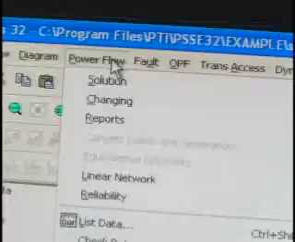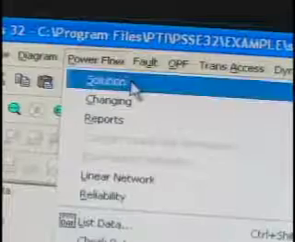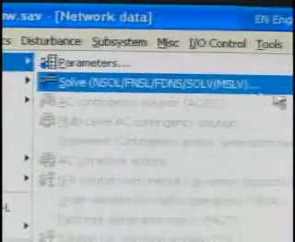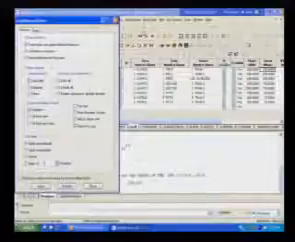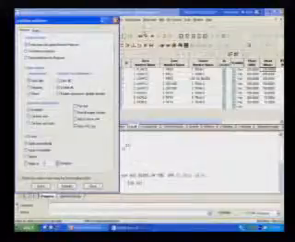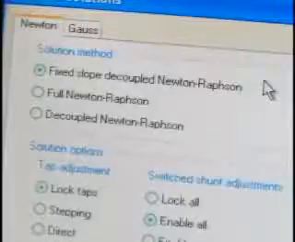After you have changed the network, you need to solve the power flow to find the new operating condition. You can do this by going through Power Flow, Solution, Solve. When you click this button, the dialog will pop up and ask you to choose the solution method. For our demo, we will use the default fixed-slope Newton-Raphson method. Click Solve, and then Close.